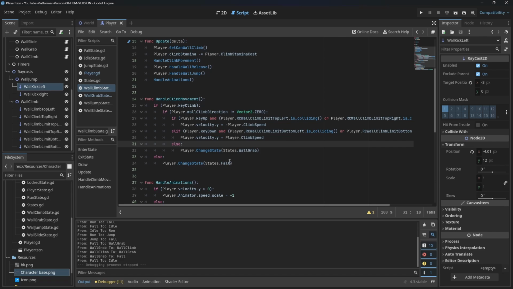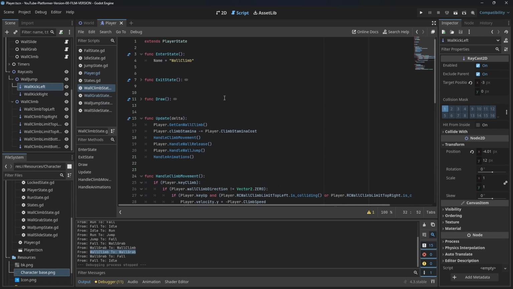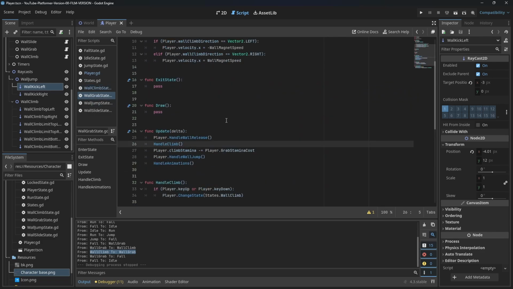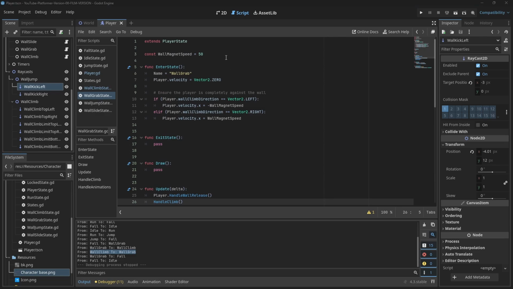Okay, so it's when we go to the wall grab state. That's when we're having the issue because if we find this right here, see how we go to wall grab? That's where everything goes skiwampus. So the wall grab state. Let's go back to wall grab state. So wall magnet speed. Set that to 0.